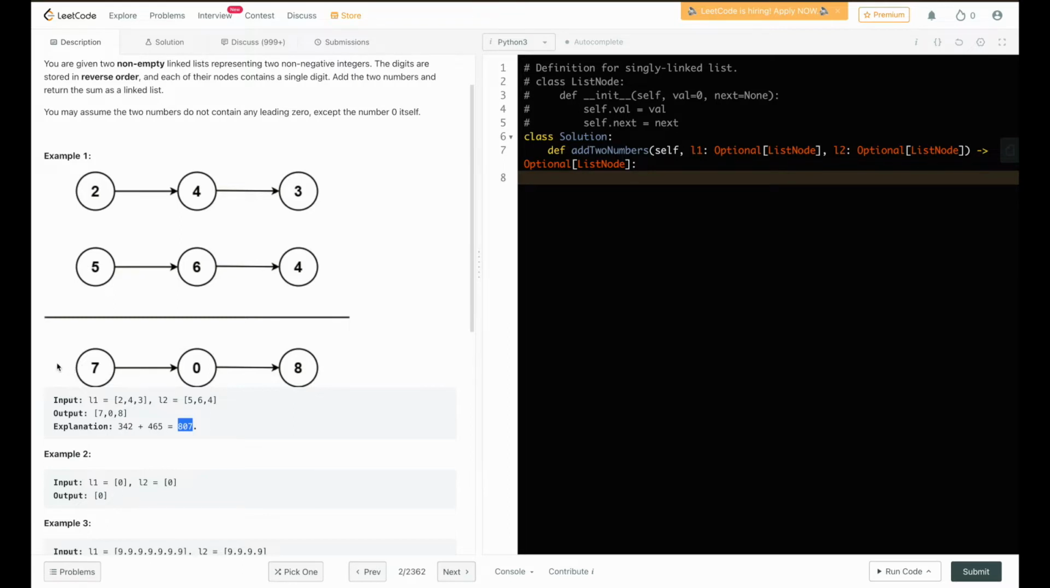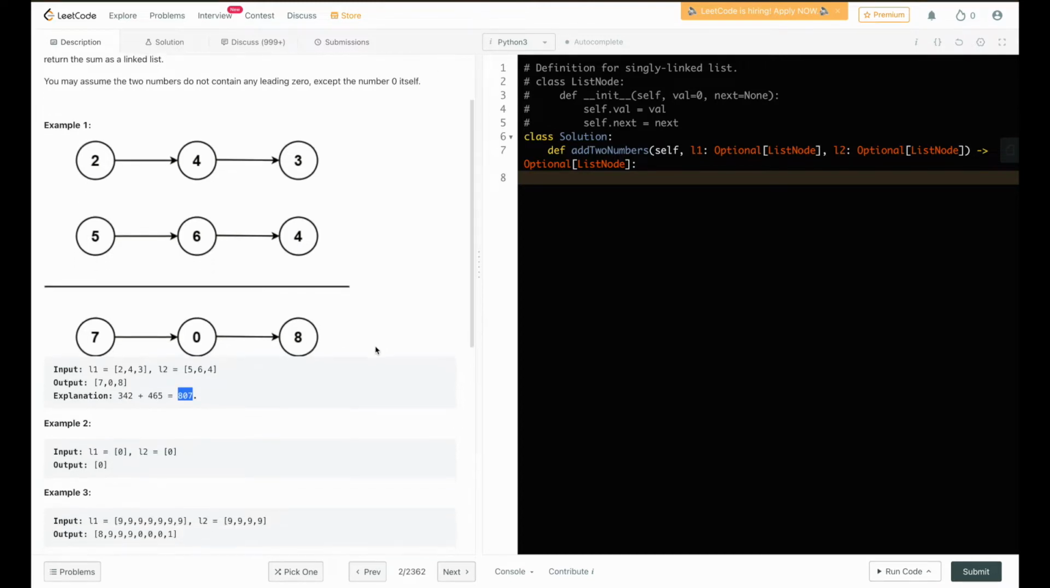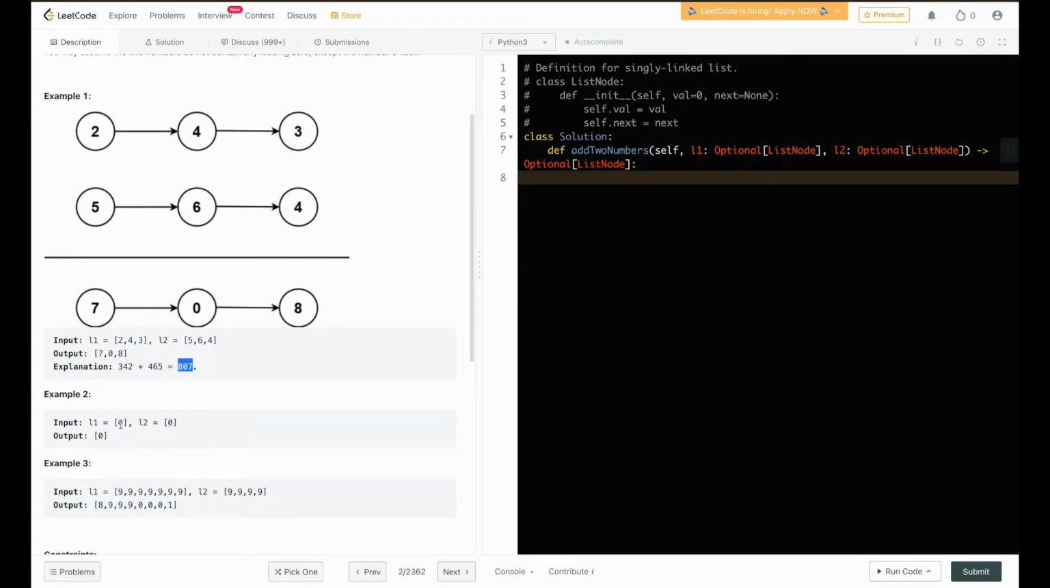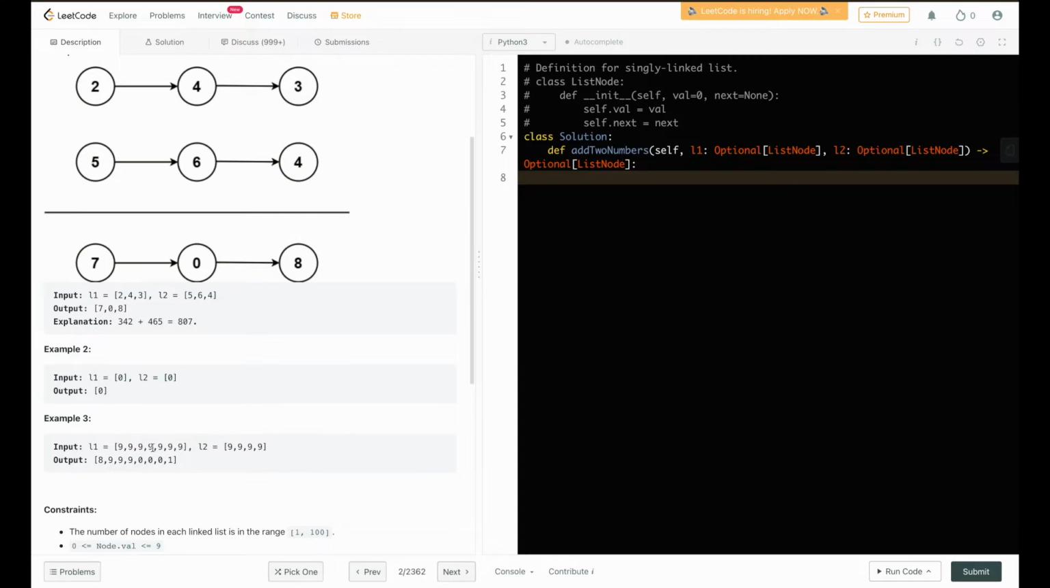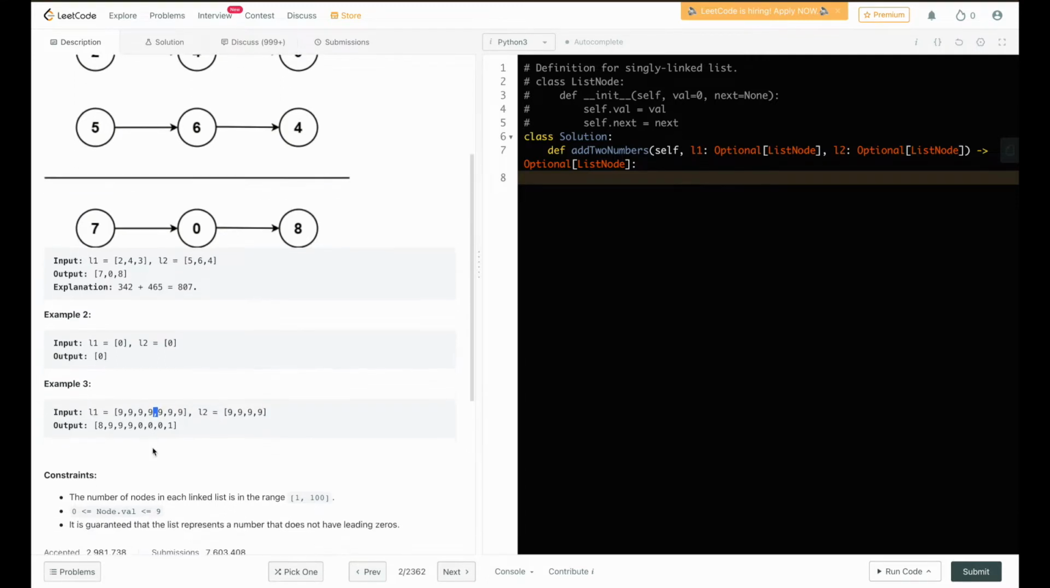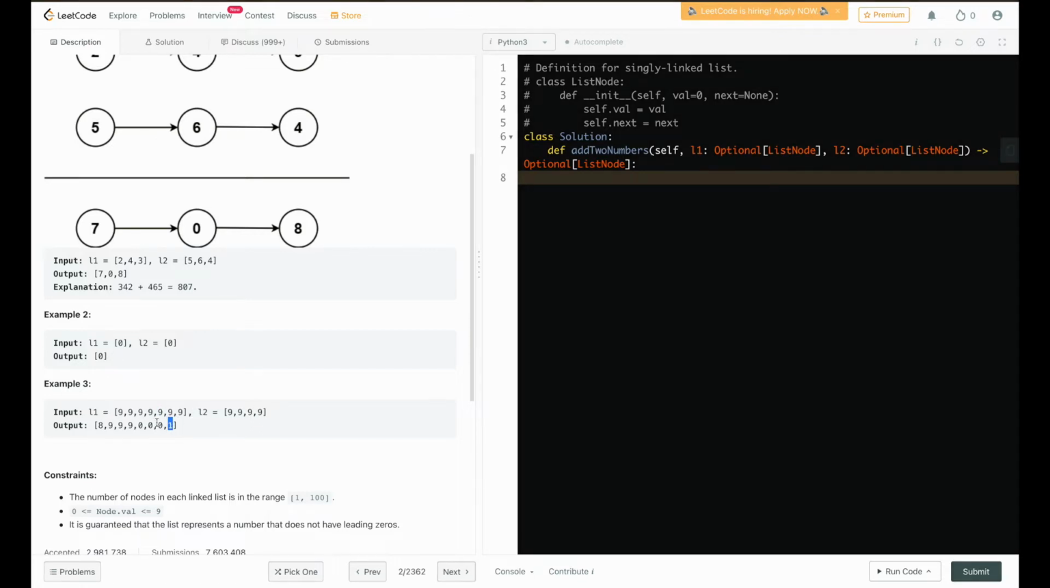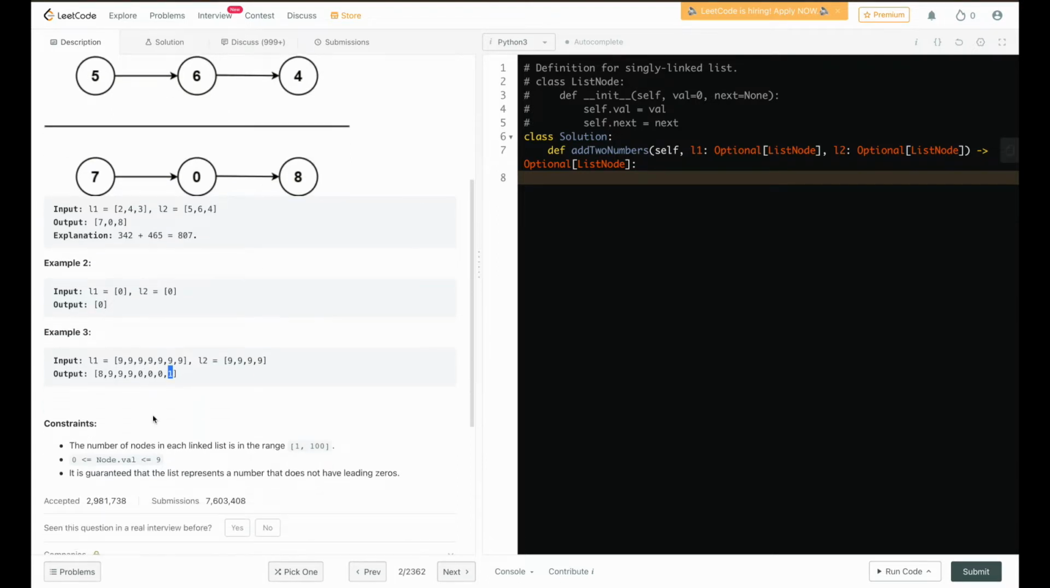Again for this summation, here we have the head, and 7 0 8 are the elements in the linked list in reverse order. Similarly, we have other inputs also. 0 and 0, the resultant will be 0. This is an example given specifically to stress the fact that we can have a carry at the end of the summation. So that's why it has been given. We will see more examples and see how we can solve this problem in a different window.